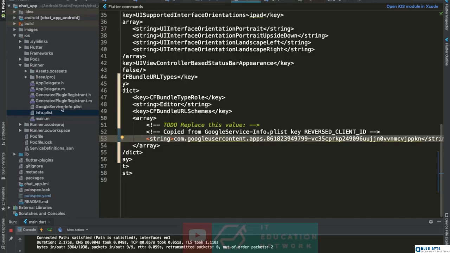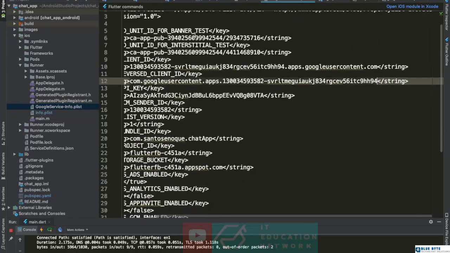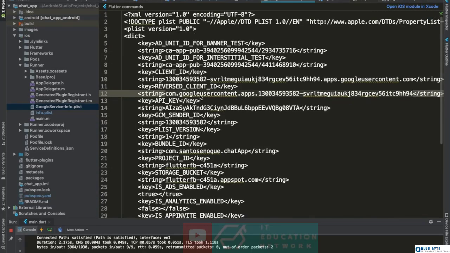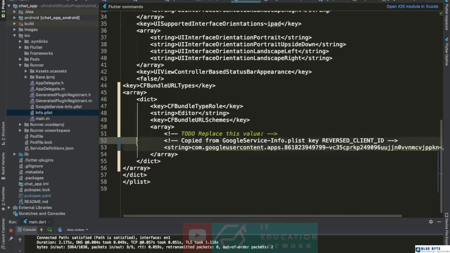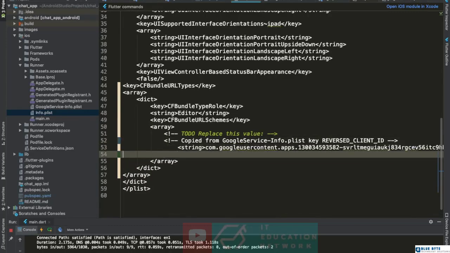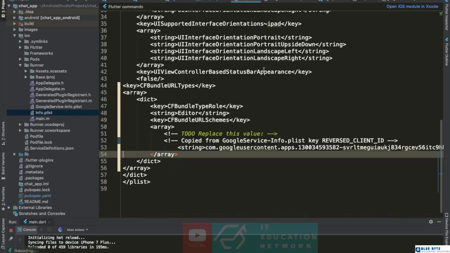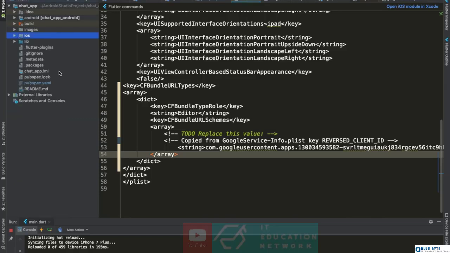And where do you find that reversed client ID? You just go to your Google info list, and now we will be looking for the reversed client ID, which is this one. Copy the reverse client ID and you go to your info list, and just like that, we're going to paste that. Okay, this is all you have to do on your iOS side. Don't worry if you guys are using Android and this is being boring. Don't worry, it's done.